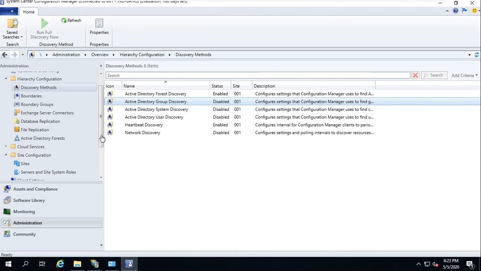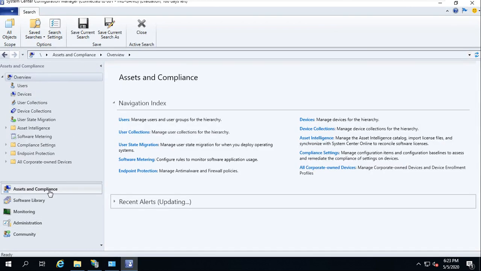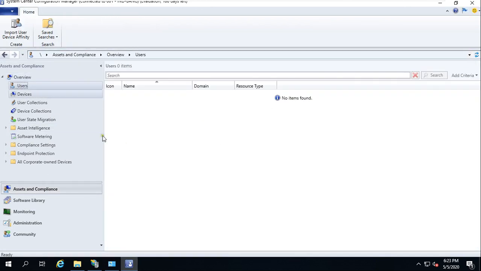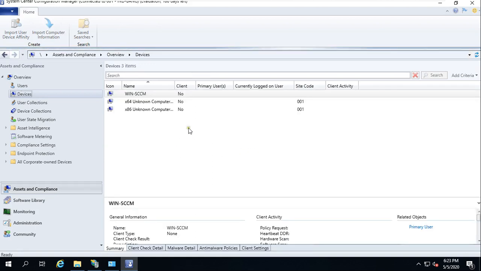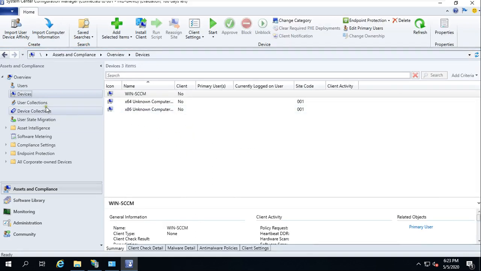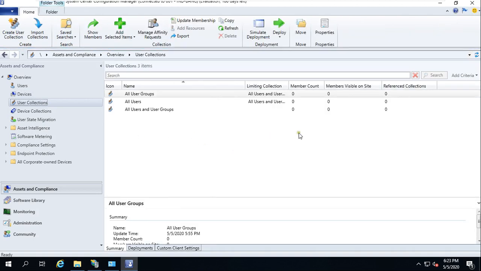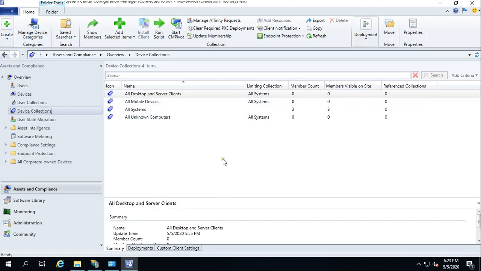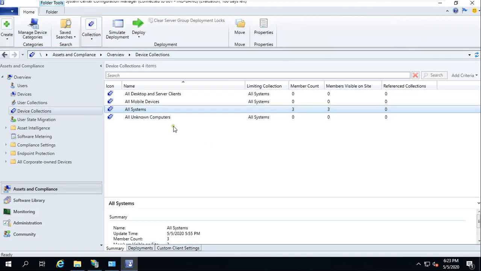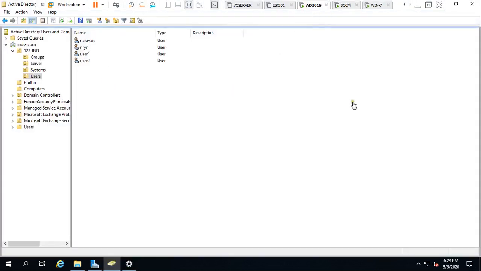If you go to Asset and Compliance and click on Users, there is nothing as of now. Devices, only 2 devices, but there is no server and nothing else that I showed, and users show just 0. In Device Collections, you can find only the defaults. Now we will create certain boundaries so that these users and this system should reflect there. Let me show you how to do it.